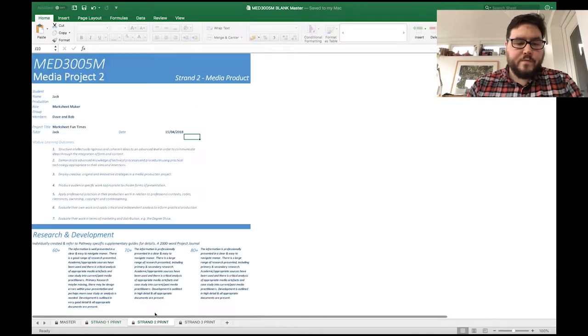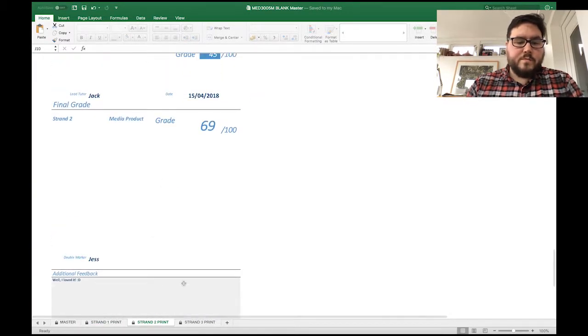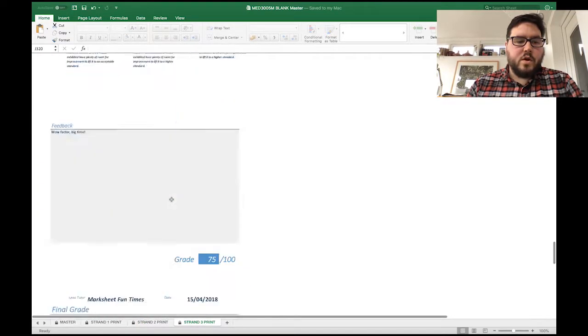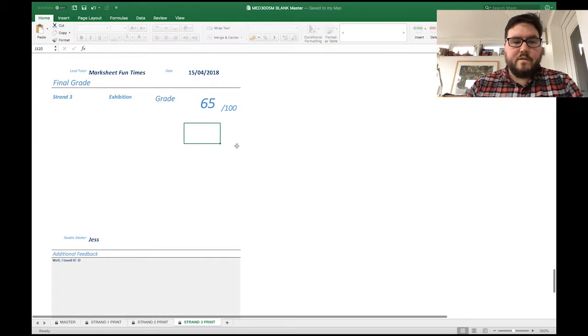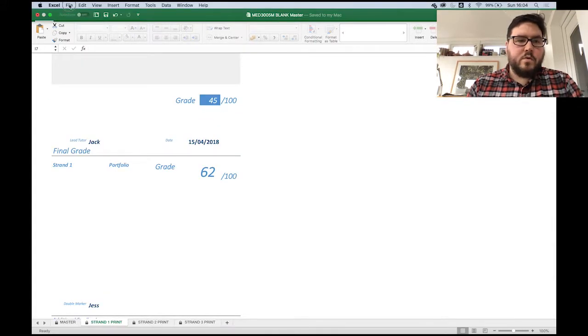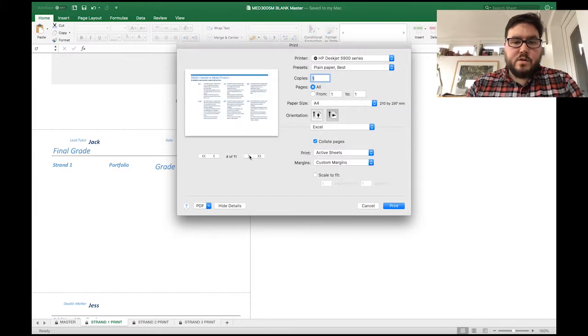Strand 2, go all the way down to the bottom, media product. And then strand 3, if this is the strand they'd chosen, you can go all the way down and there's their final grade. Now these are designed that you then go File, Print, PDF, and you can see here it should be breaking it all up into nice pages. I've set it up and so far it's worked every single time.